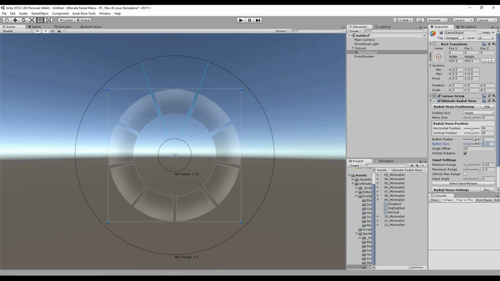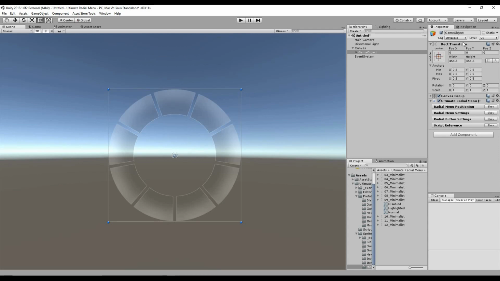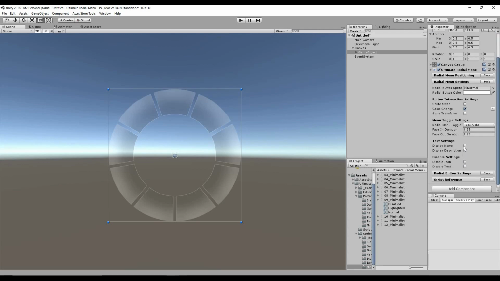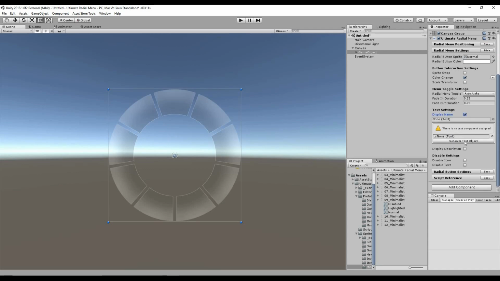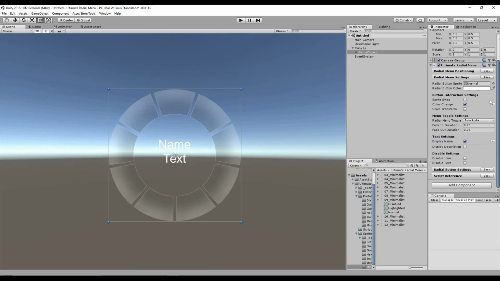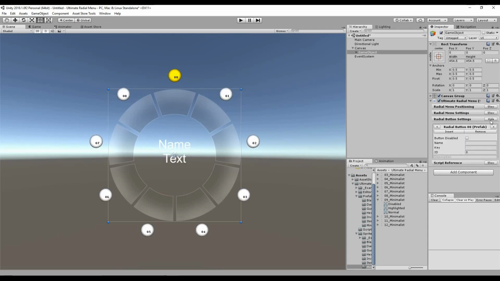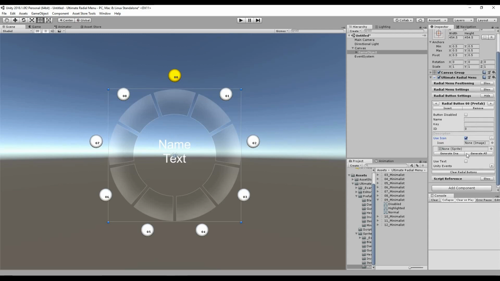Now you can change the size and customize the radial menu the way that you want. It's worth noting that inside of the radial menu settings, you have the display name and display description text options. If you don't have a text component, you can actually generate these from the inspector. It's also worth noting inside the button settings section, for the icons and the text, you can generate these for one or all of the buttons.